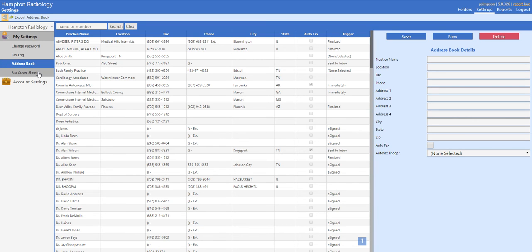Add your own specific fax cover sheet that you have at your office, close it, save it, and then that fax cover sheet will fax out on any faxes that the facility sends.